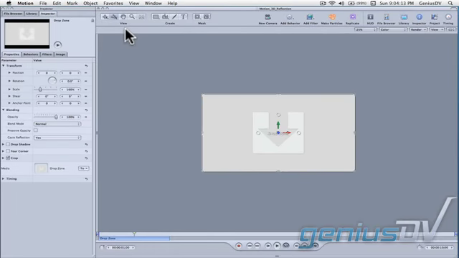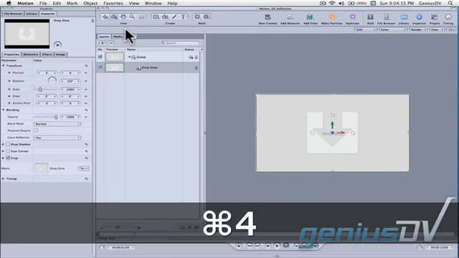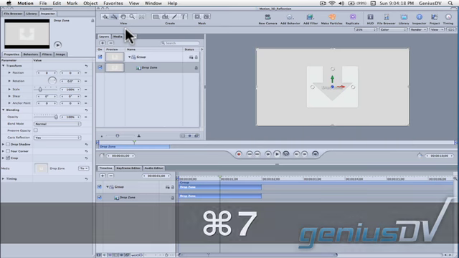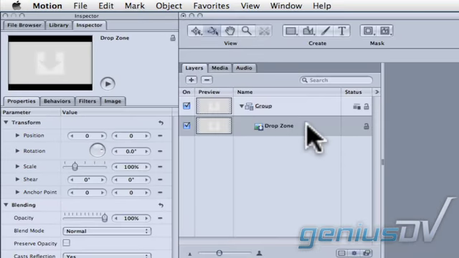Activate the Layers tab by using the shortcut Command 4. Also activate the timeline by using the shortcut Command 7. In the Layers tab, give the drop zone a name. In this case, I'm going to name it the wall.